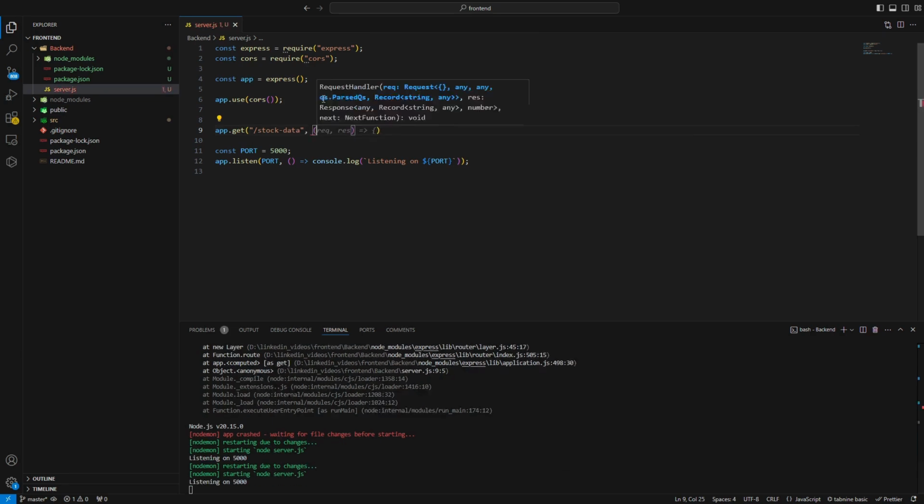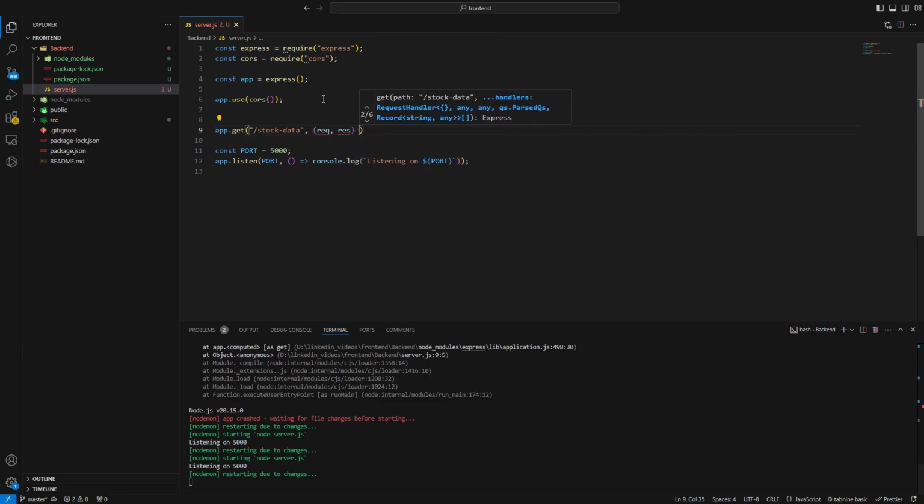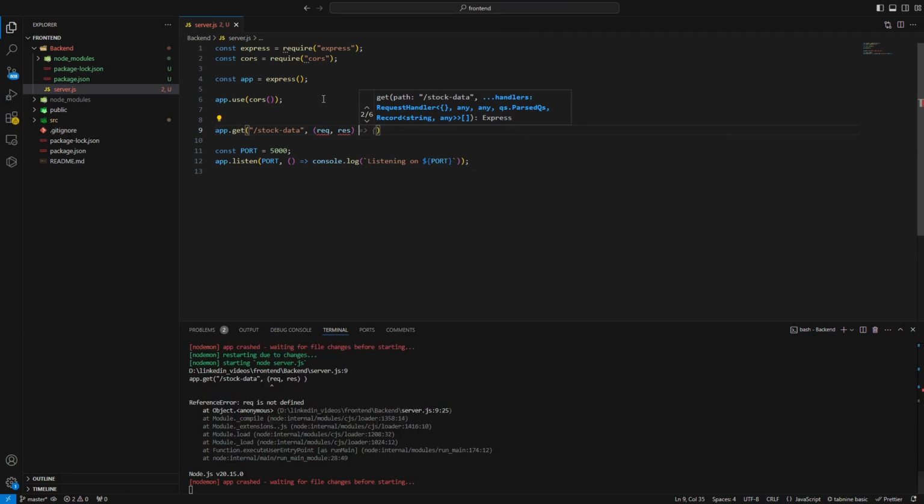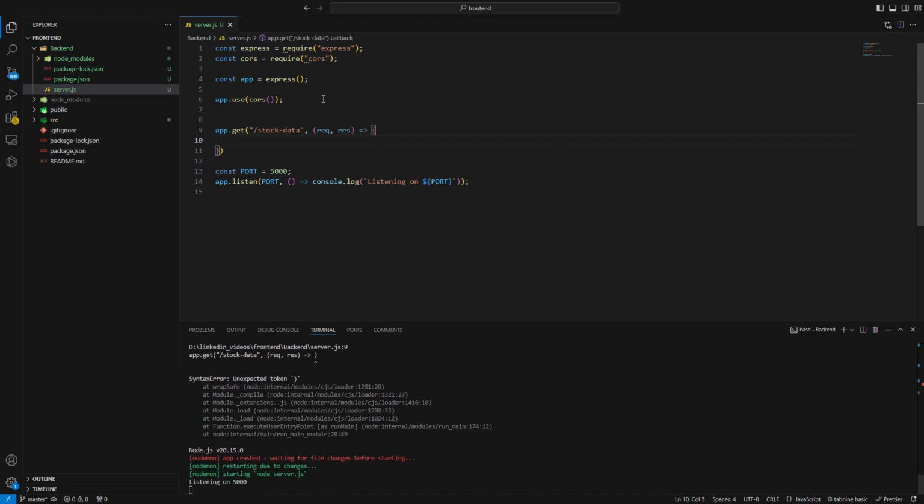We will have our request, response. Because we're using a GET API, we have passed the string. The string where we use stock data is the one where the front end needs to make the request, like localhost:5000/stockdata, and then we need to write one callback which will take request and response, so that we can actually send the response to our user.